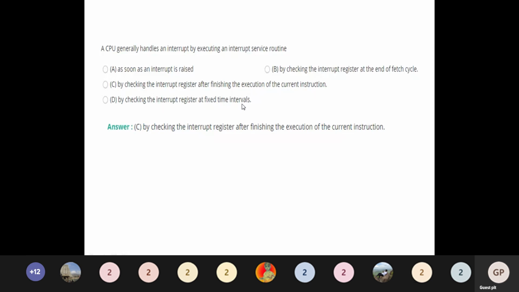So, always keep it in mind: if an interrupt occurs in between execution of a program or instruction, it will handle the interrupt by executing the interrupt service routine after finishing the execution of the current instruction. Whatever instruction it is executing now, after completing that only will it respond to the interrupts. So let's keep this in mind.